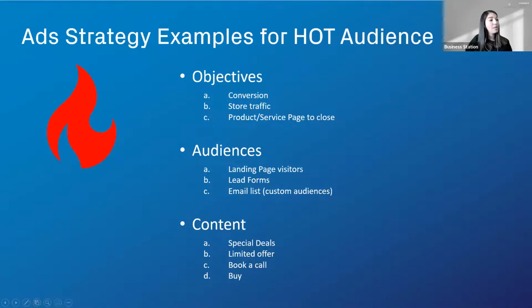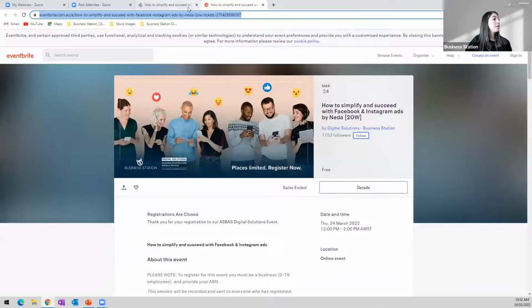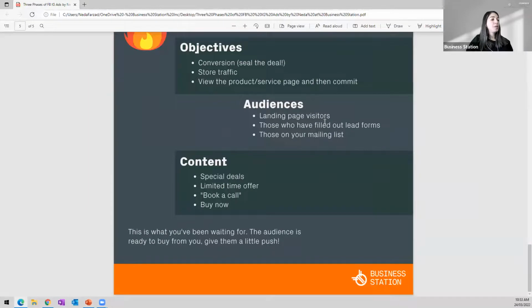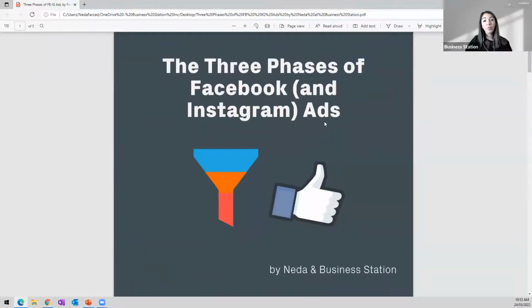You are going to get a copy of this. Actually, I'm not showing you the actual document you're going to get. Oh, it's not here. No. Okay, so you are going to get a copy of this, which we put together with regards to what objective. This is only a sample, but it's what objective when it comes to the 3 phases.